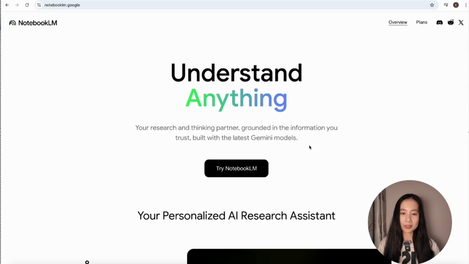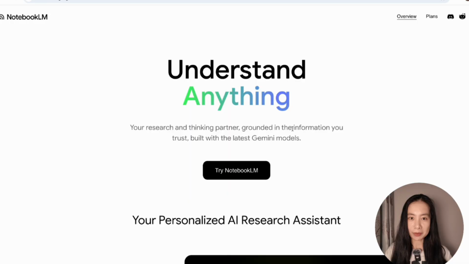On its homepage, it says explicitly, understand anything, built with the latest Gemini models. And the amazing part is it's completely free.